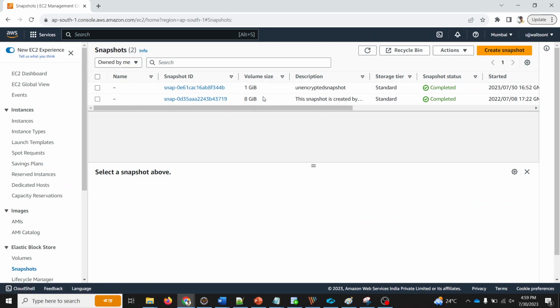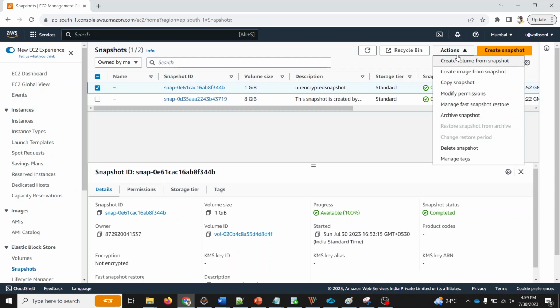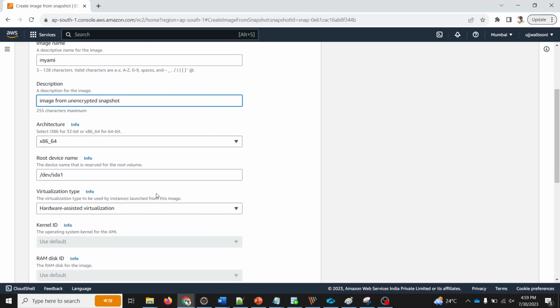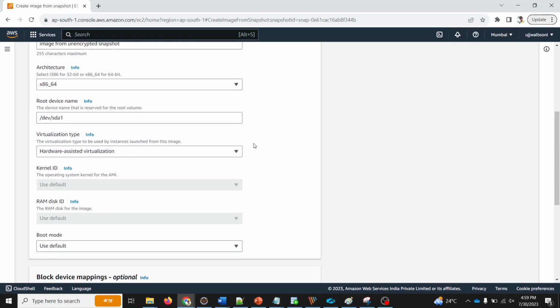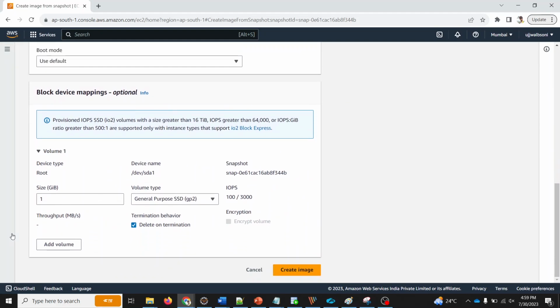So I have already an unencrypted snapshot. I'm going to reuse that. It's not encrypted. Under actions, I will click on create image from snapshot. Okay. So my AMI, I will just name it a simple image from unencrypted. I'll use everything as same. This is boot mode, default.